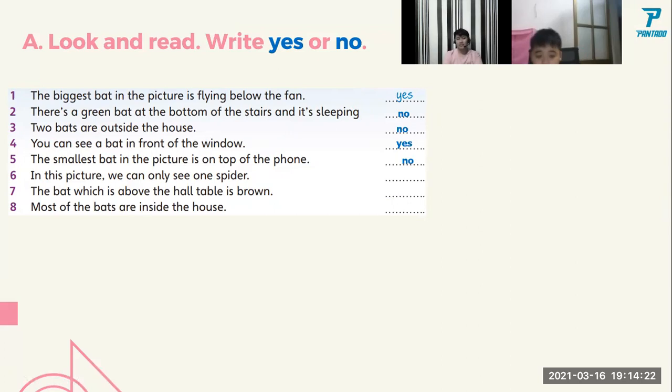Number six. In this picture, we can only see one spider. What's your answer? Yes, that's true. Number seven. The bat above the hall table is brown. It's black. Good job. Number eight. Most of the bats are inside the house. What's your answer? Yes.